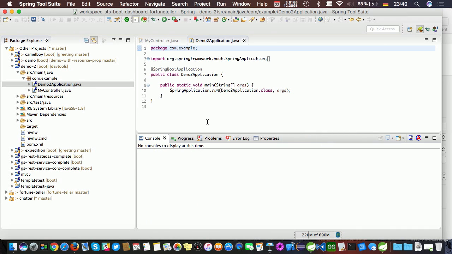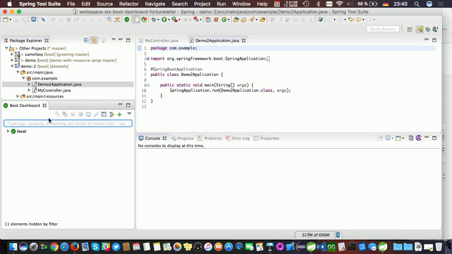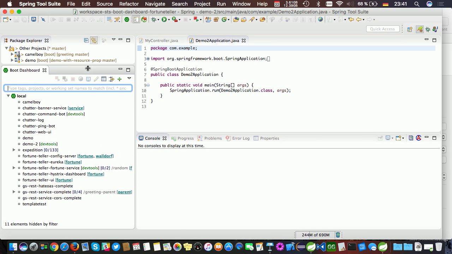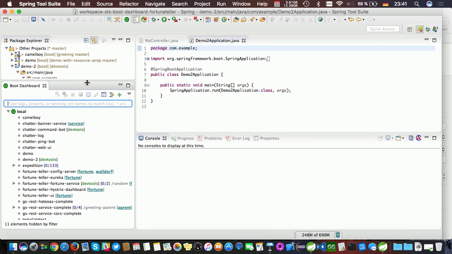So let me stop that. There's a new component that we put into STS. It's not really totally new. It's already been in there for a few versions, which is called the boot dashboard. And the boot dashboard gives you an overview of all the Spring Boot projects in your workspace. So it shows them all up here. And it's quite cluttered, so I have quite a bunch of them in there.